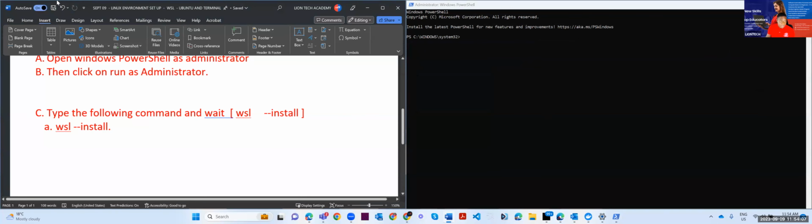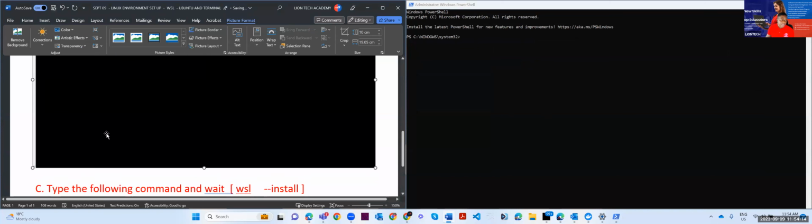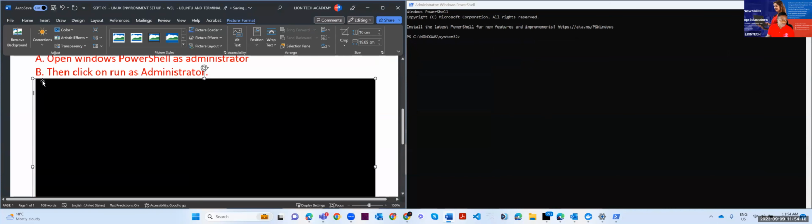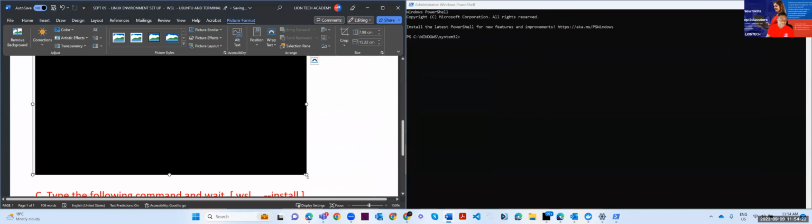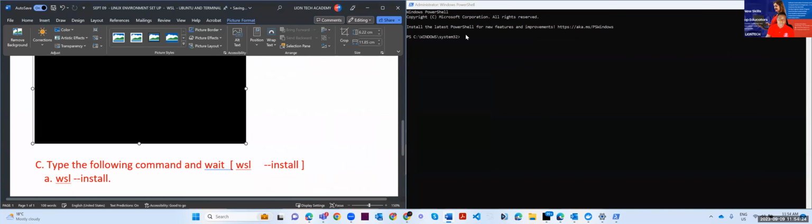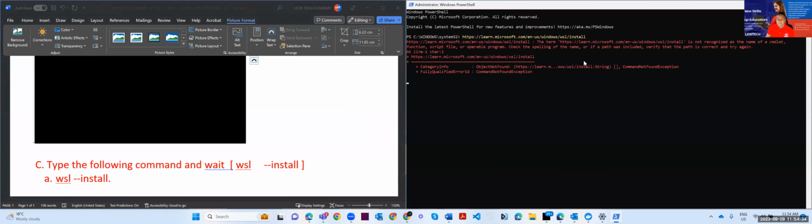So when you do this, you should have something like this. This is what you should see: C drive, Windows, System32. If it is not this, then it's not going to be right. Of course, that's an error there, right?